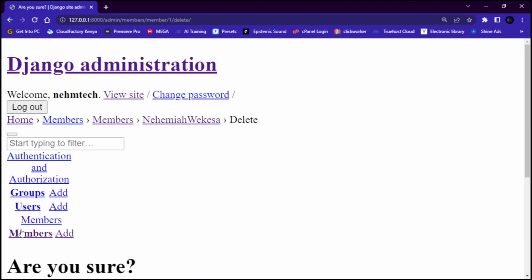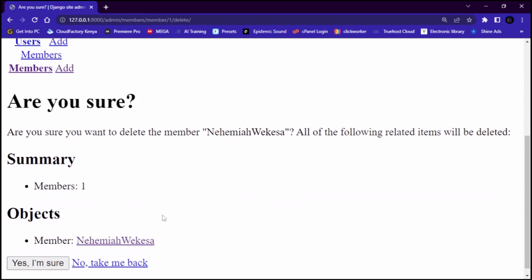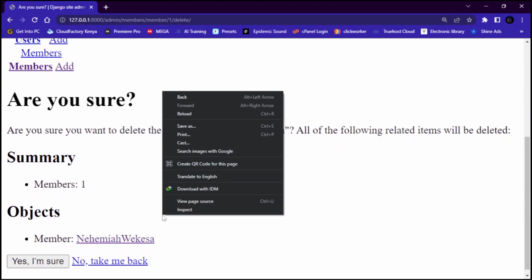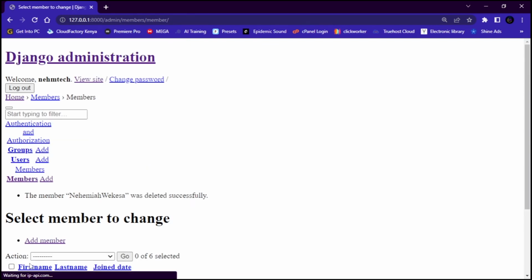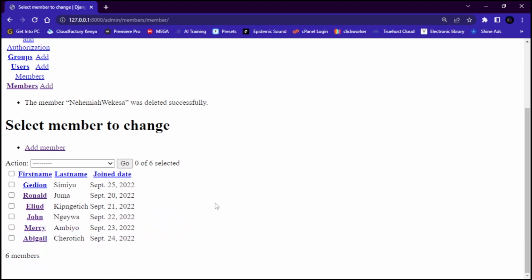When you delete, you can see: are you sure you want to delete the member Nehemiah Wekesa? All of the following items will be deleted. Then let me say yes, I'm sure. Then I click on it, and it's now done. It's now deleted. So guys, this is how you can delete a member in our database.